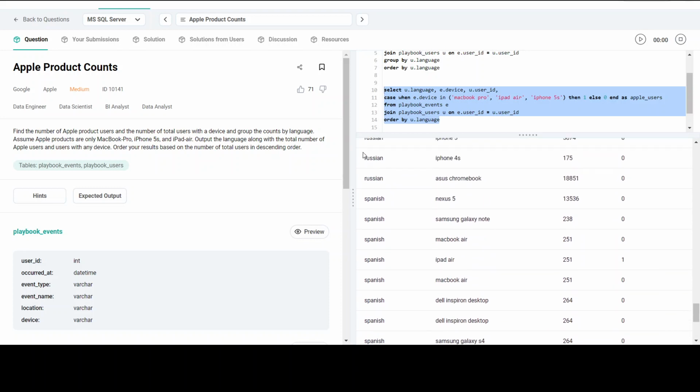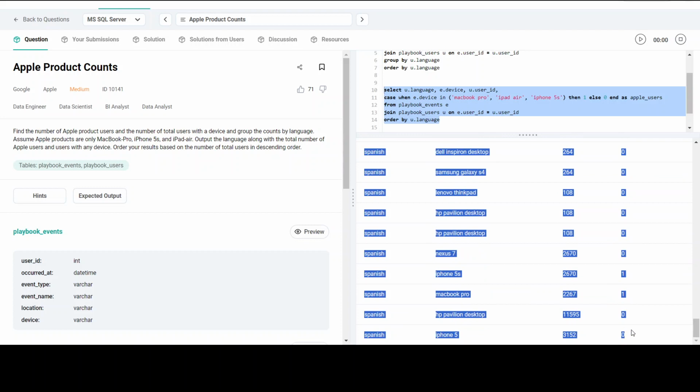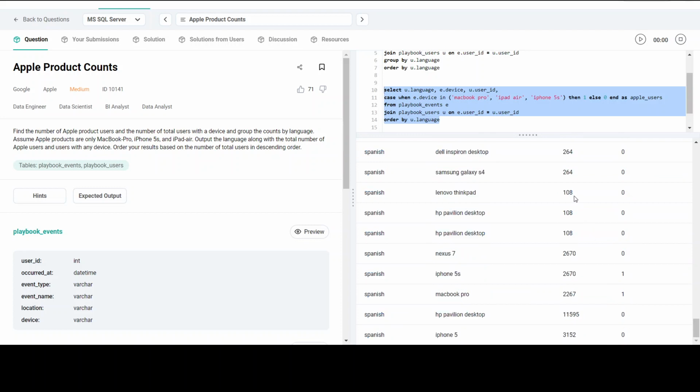So in Spanish, if you look at the Spanish data, as you can see here, in Spanish we have the same user who is using 3 different devices. But we have to find the unique users. So we have counted this user thrice, but we have to count it once only.